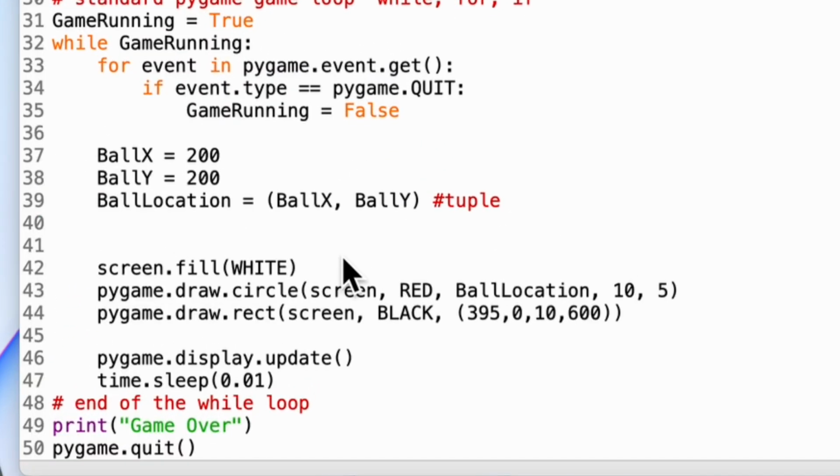What we need to do, I always like that little spinning beach ball, is instead of ball X equals 200, I'm going to show you a trick. I'm going to say ball X equals ball X plus 1, and ball Y equals ball Y plus 1. Now let's break this down a little bit. The new value of ball X is going to be equal to the old value of ball X plus 1.